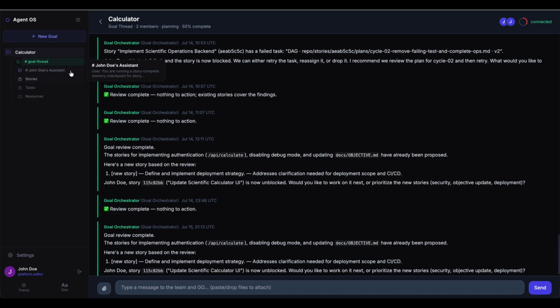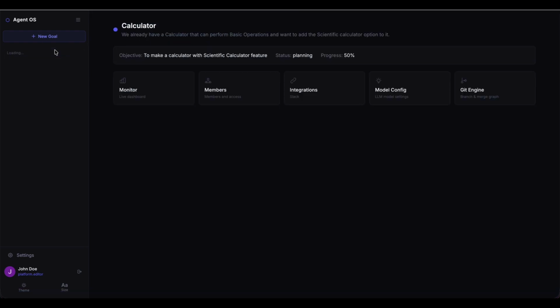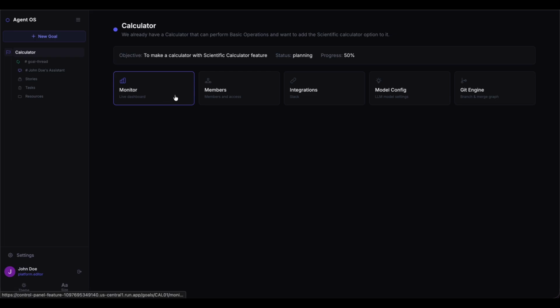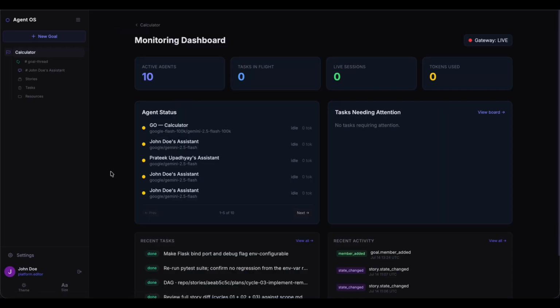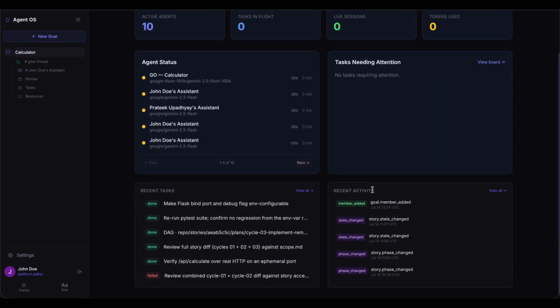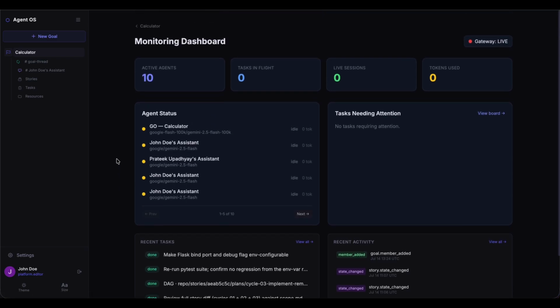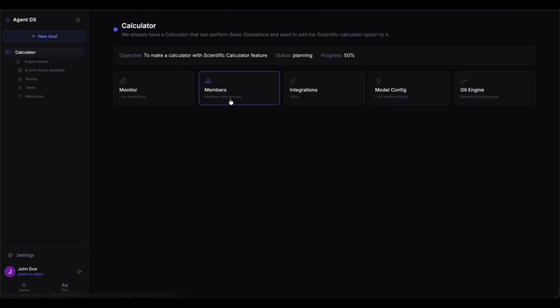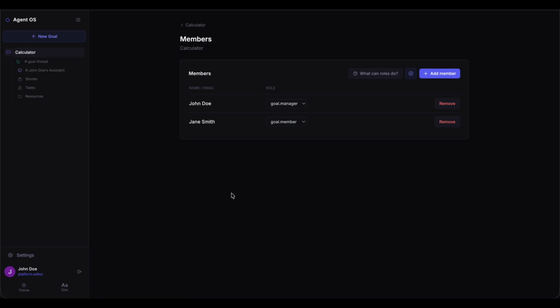Now, let's head over to the Goal dashboard and quickly look at some of the settings available to the Goal Manager. First, we have Monitor. Monitor is a live dashboard that gives us a quick overview of recent tasks and activities happening across the goal. Next, we have Members. As we saw earlier, this is where we can manage the people who have access to the goal. Once someone is added as a goal member, they can also be added to individual assistants for collaboration.